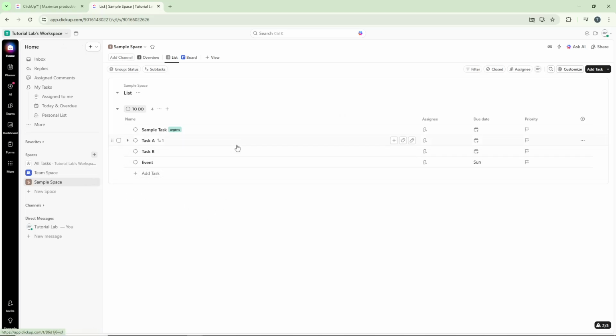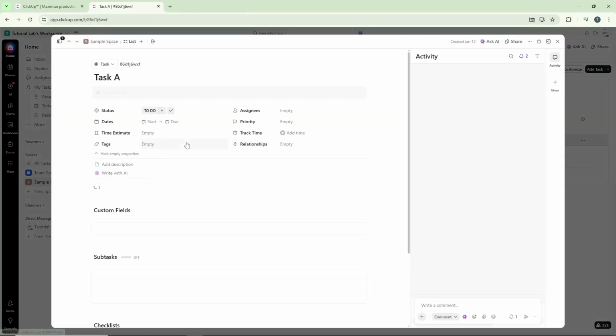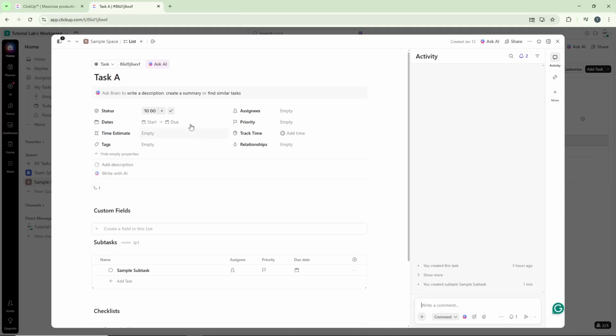Now, you need to find and click on a task that already has subtasks. This is important because we're specifically adding subtasks to existing subtasks, so you need a task that's already been broken down into smaller components. Click on that task to open it up and view all its details and existing subtasks.